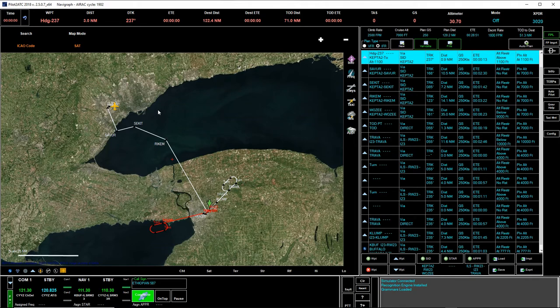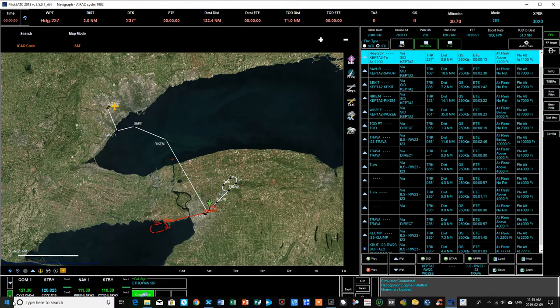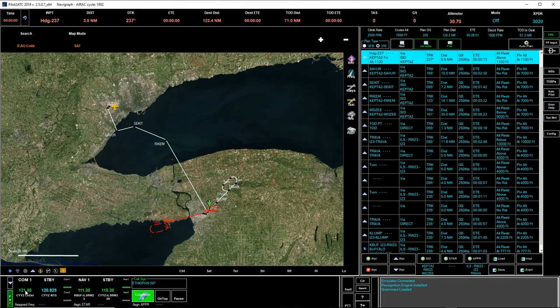So we're ready to file our plan with the delivery now. This is where you talk directly to the delivery at Toronto International Airport, and you'll see here that COM1 is set for the proper delivery request.